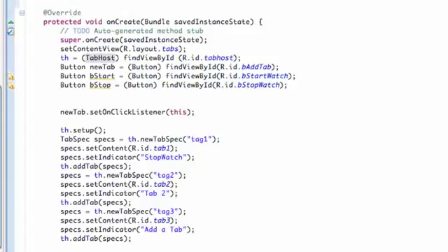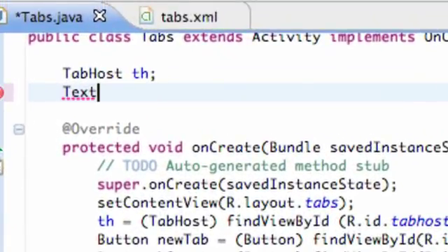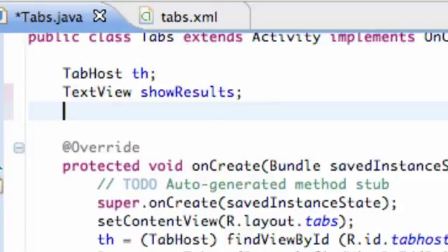What we need to do is set up a text view above our onCreate method called show results, and we also need to create two longs, start and stop, so we can work with milliseconds. Oh wait, no, not two buttons. Milliseconds aren't even a tenth of a second, but that's what we're working with.